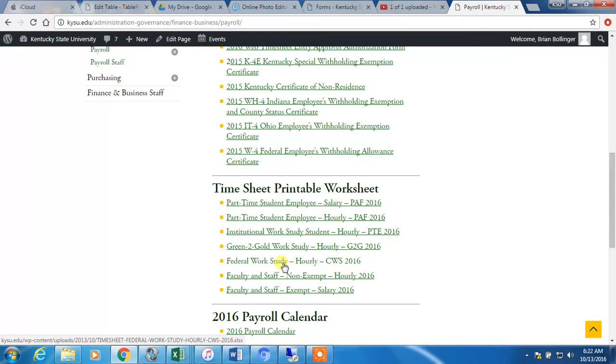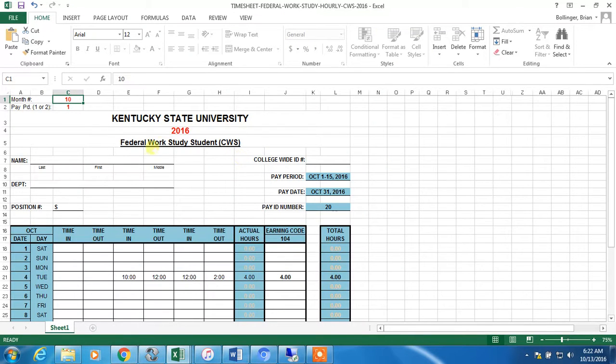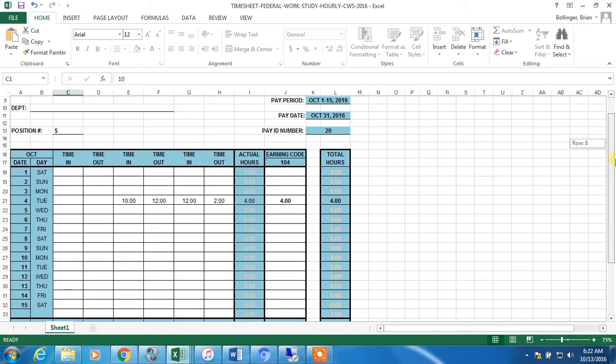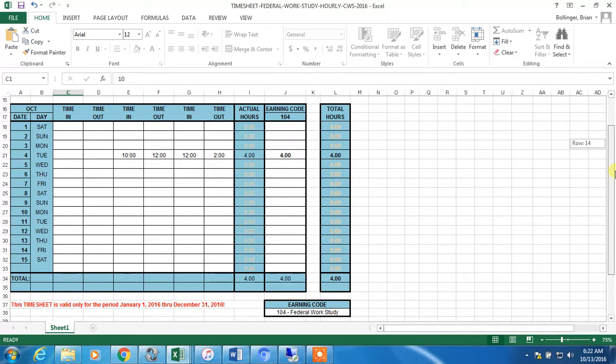Clicking on Federal Work Study Hourly will download the timesheet that you need, and then it's going to pop up and look like this. Make sure you see Federal Work Study Student at the top. For this pay period coming up, due on the 15th, which is on the 14th of Friday, you're going to enter in the fields 10 as your month, that's October, and your pay period is the first pay period. The first always means the first day to the 15th day of the month.